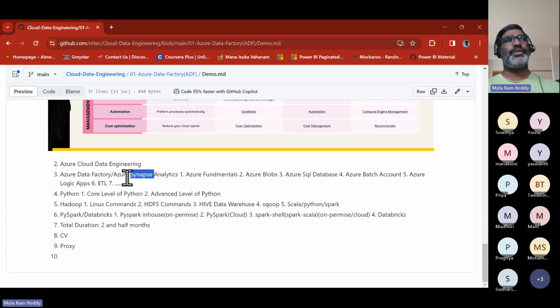We'll do a couple of activities here also. Next is Azure Fundamentals. Azure Fundamentals means you need to know the first three things: storage, compute, database. All of those things fall under Azure fundamentals.